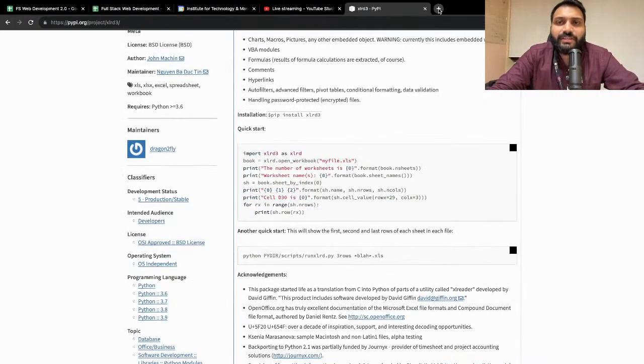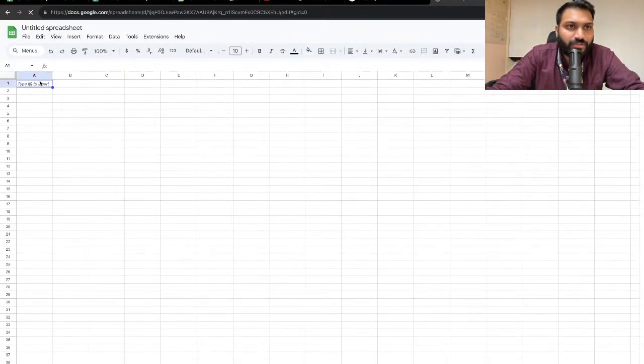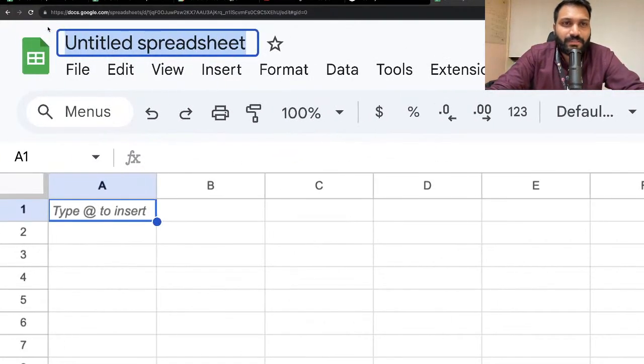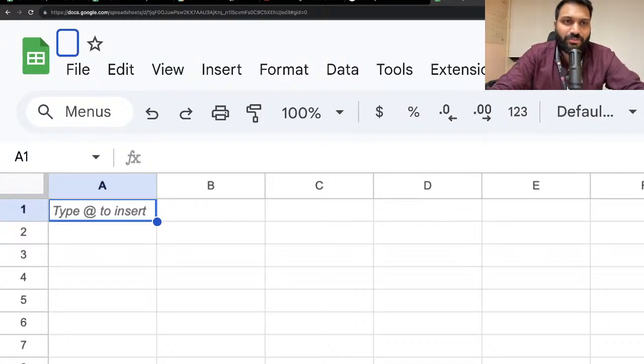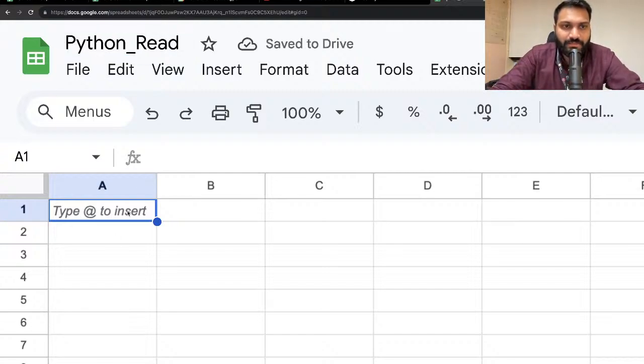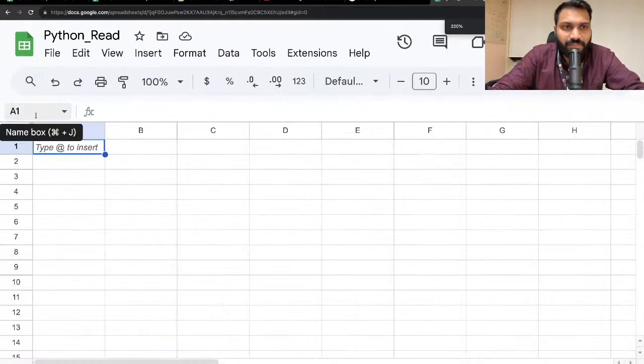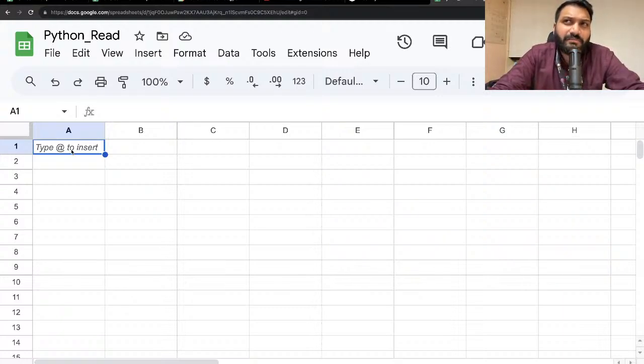So let's first create an Excel file, sheet.new. As soon as I do sheet.new, it gave me this thing. So let's create a new file. The file name can be test, not test file, python read. Okay, python read. यहाँ पे what we will do is we'll just create in sheet 1. In sheet 1 we are creating, let's take names.